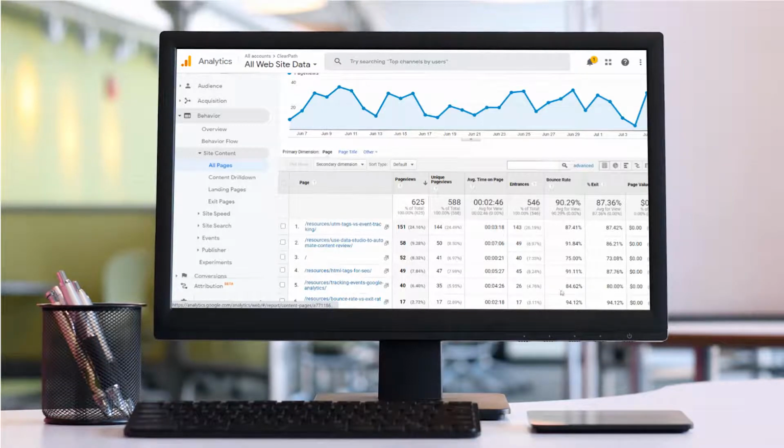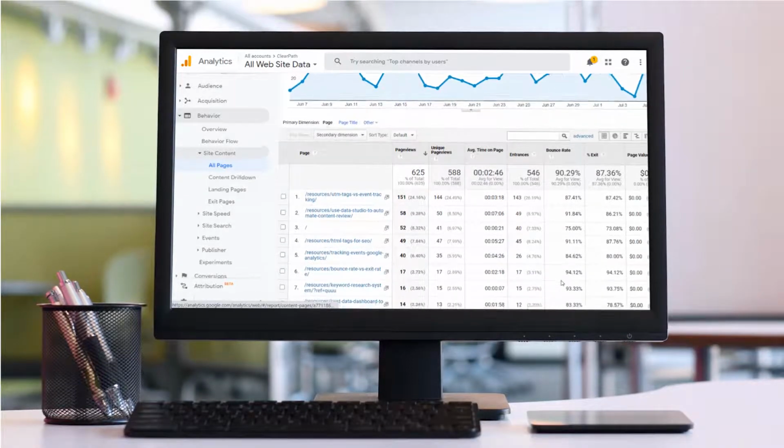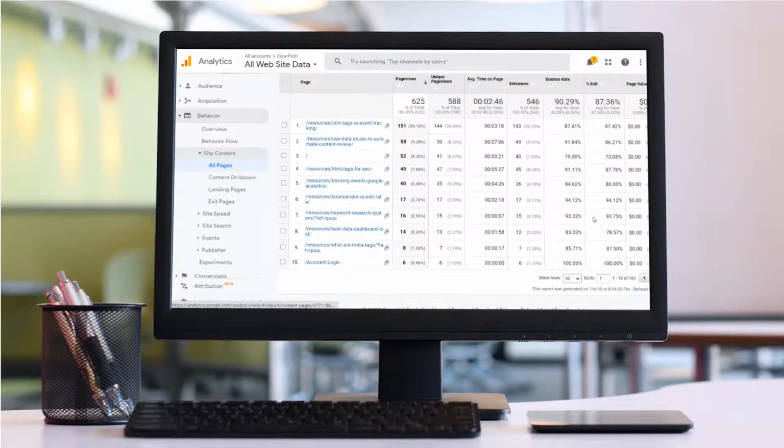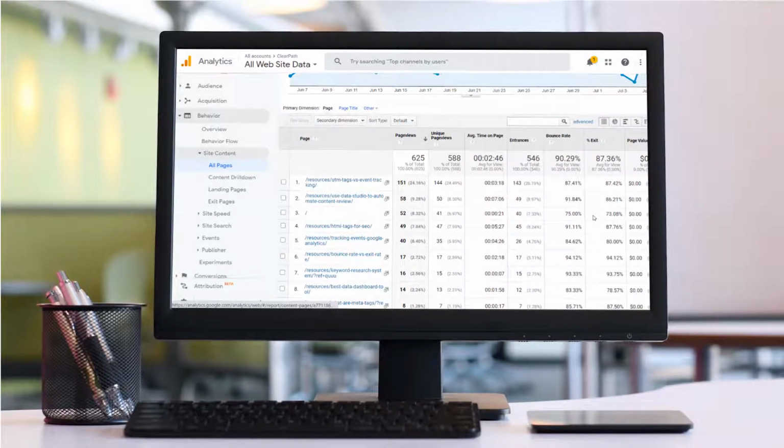And to view the exit rate, you'll navigate to Behavior, Site Content, and All Pages. And then you'll also see that there's a column there that says percent exit. And this will show you the exit rate by page.